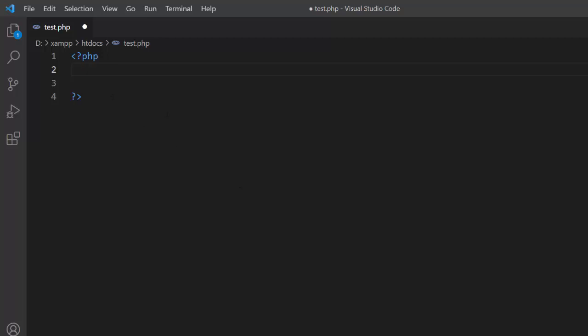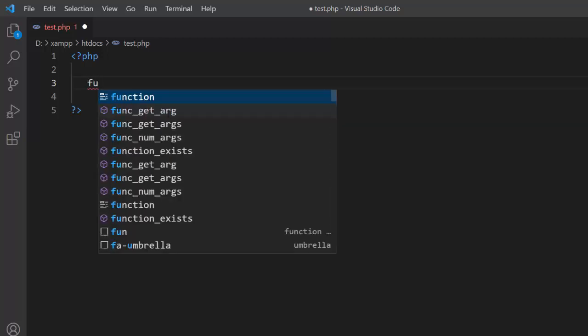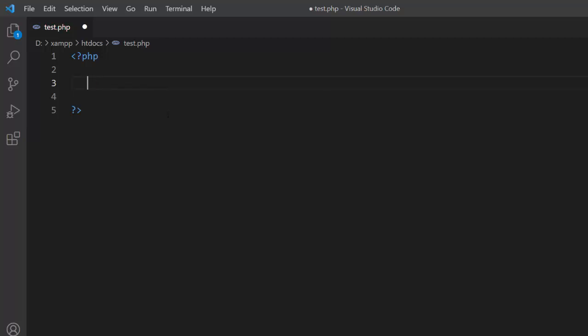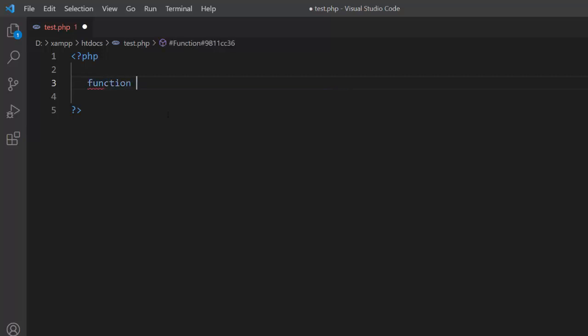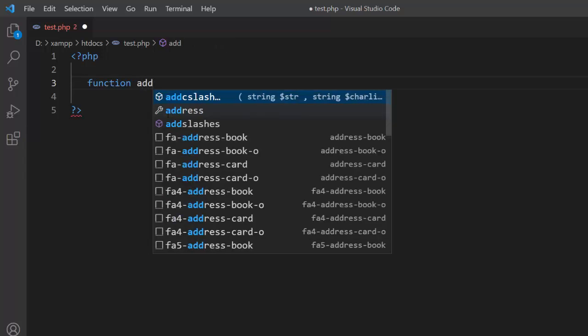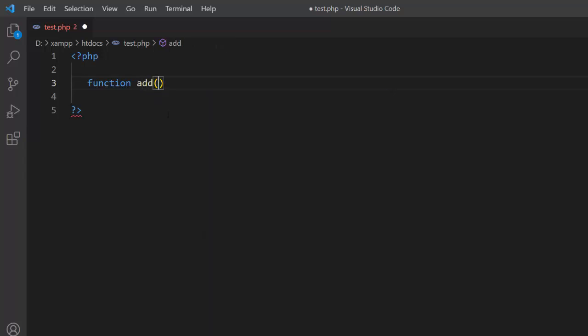So now here we have the functions and the variable scopes. Before that, we need to explain the function before the variable scope. In PHP, you need to write the keyword function, and then the name of the function. For example, I say add, to add two numbers. Inside it, you can add whatever you want.